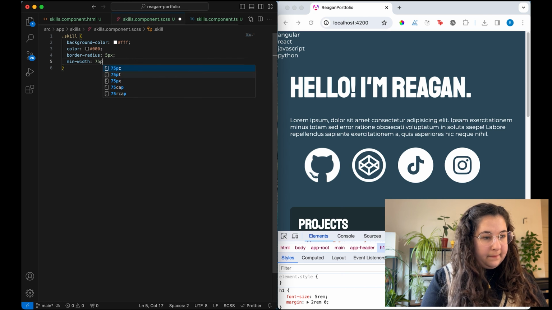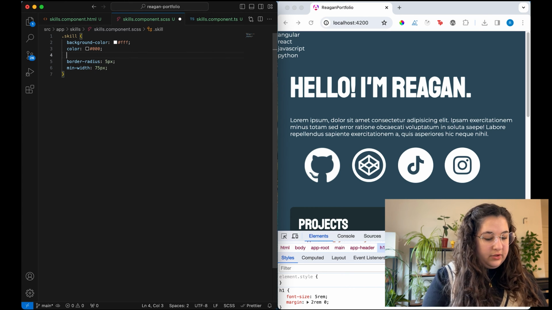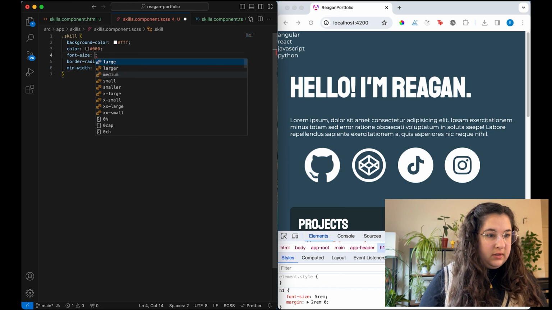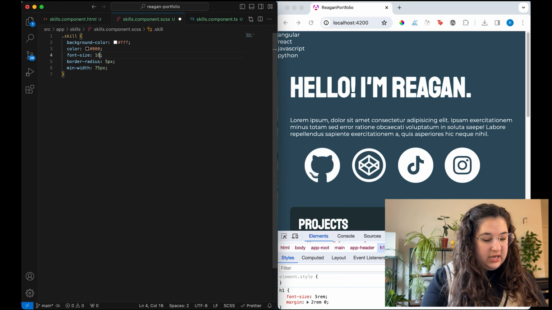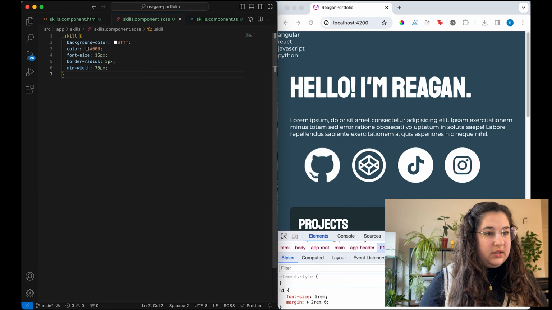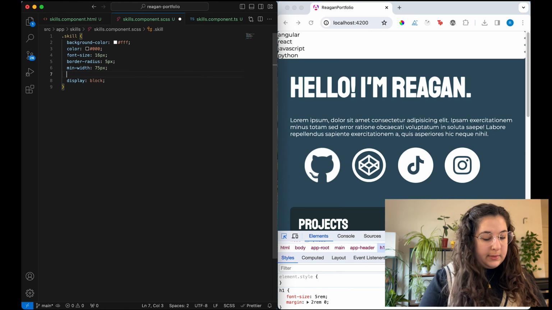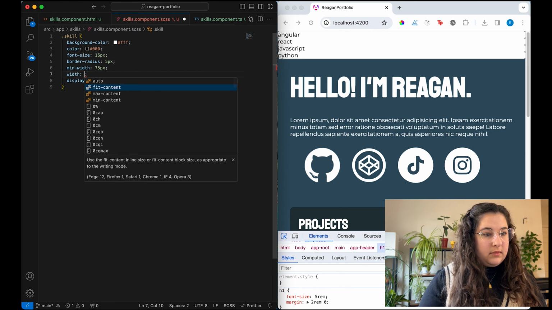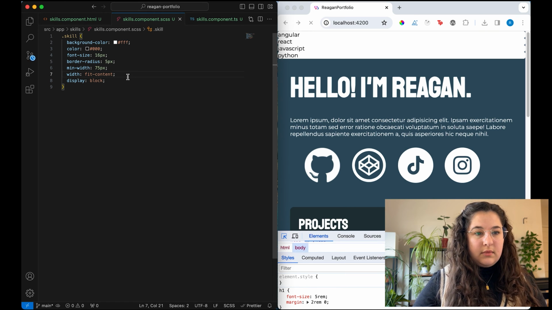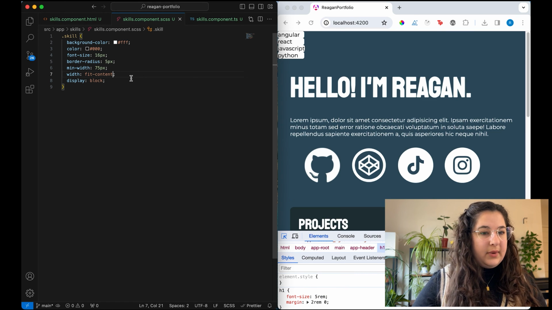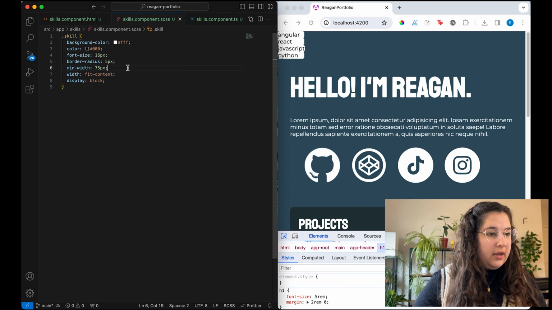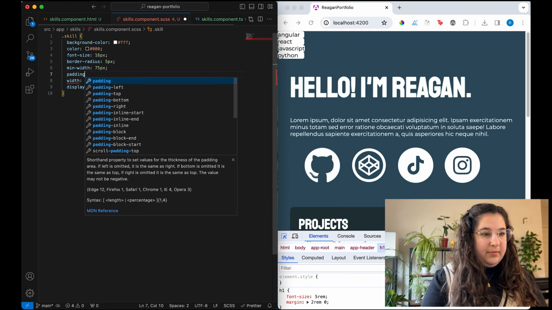I can also probably do font size and lock that in, which is a little less accessible, I know. Don't want them to grow all the way wide. There we go. Yeah, okay. But I also want a little bit of padding.